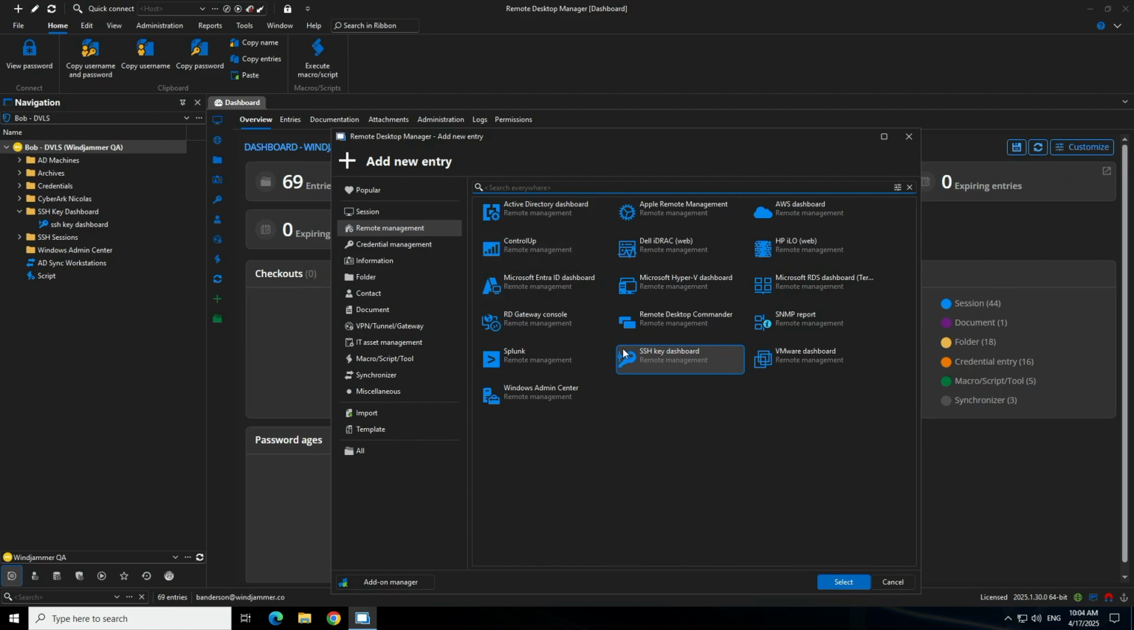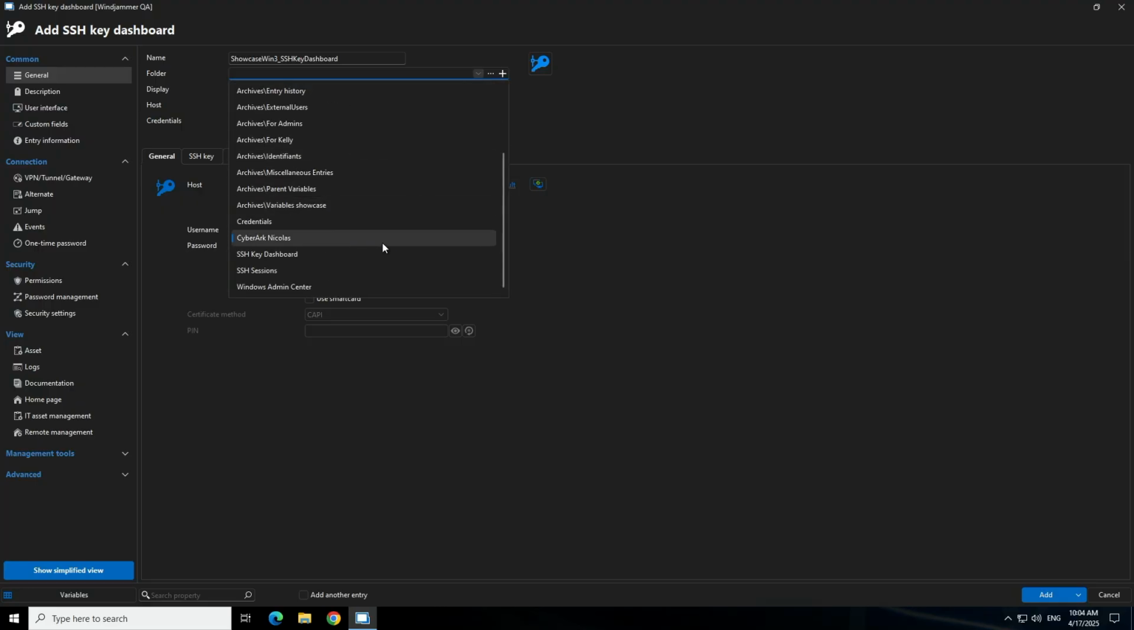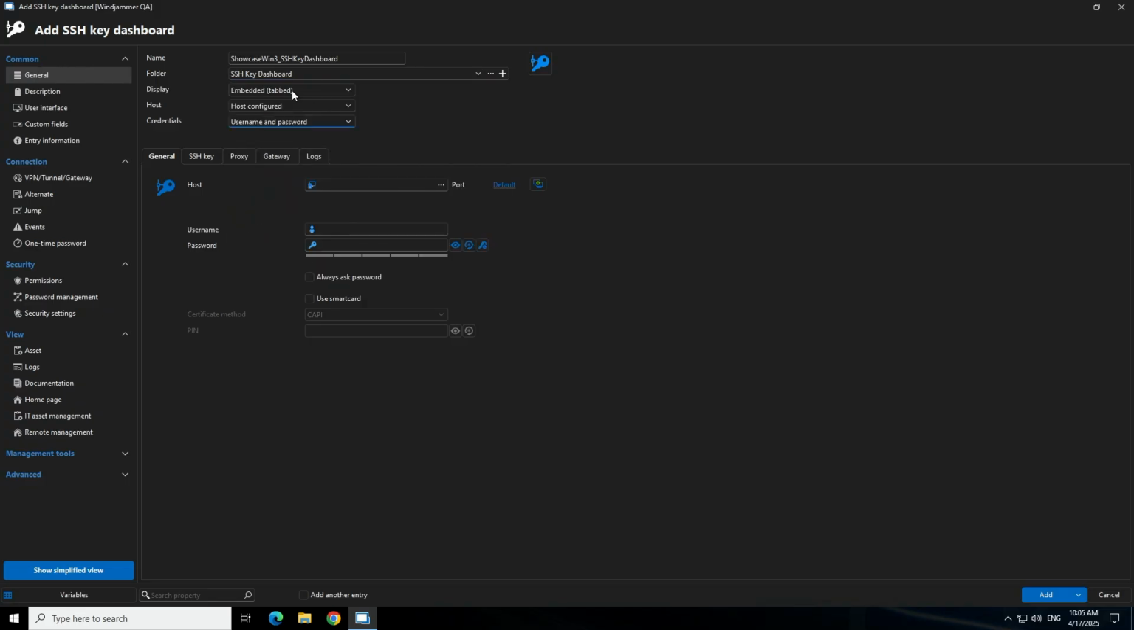In Remote Management, you'll find SSH key dashboard. Click on it and click on Select. From here, we'll want to give it a meaningful name. Next, you'll want to select a folder where you want your entry to be. So in my case, I'll use the SSH key dashboard folder. I'll leave the display embedded. For the host, I'll leave it host configured since I want to configure it myself in general. And for the credentials, I'll use linked vault, and I'll go and select Benderson credentials here.